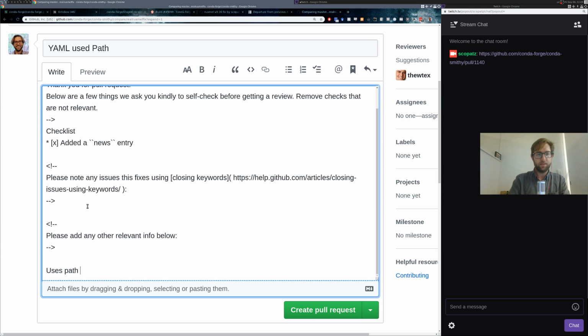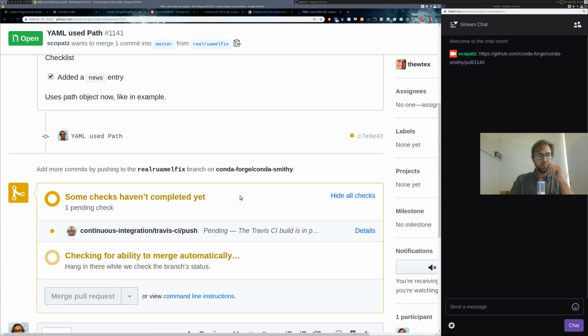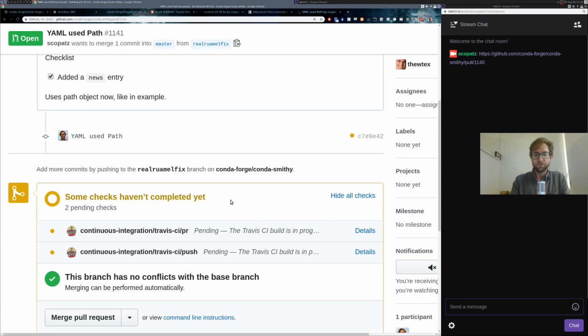Uses path object, now, like in the example. Okay, so hopefully this will just work.